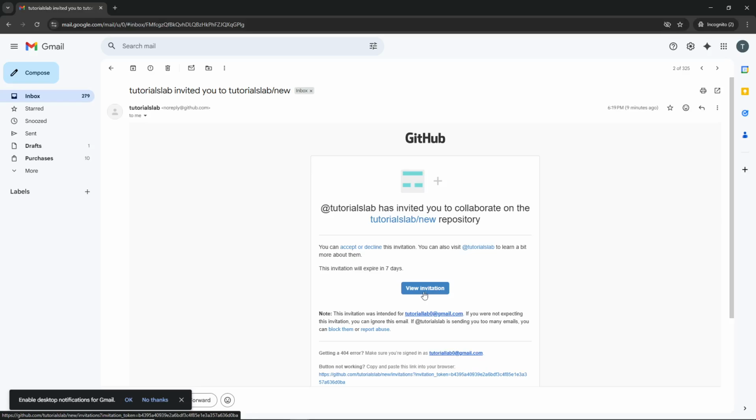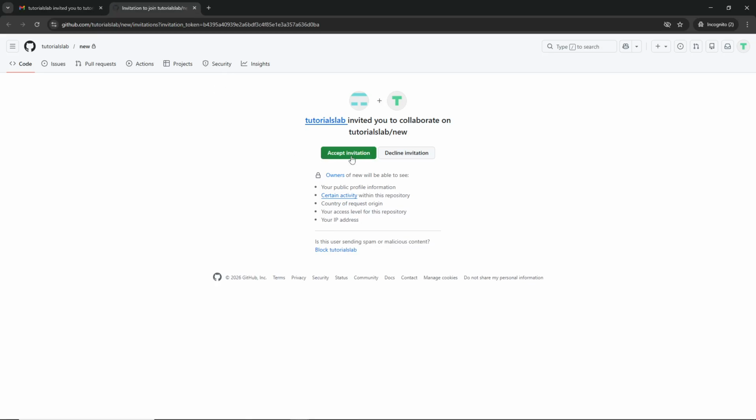Next, you'll see a button or link that says View Invitation. Click on this, it will redirect you to GitHub's website where you can review the full details of the invitation. This step ensures you're taken to the official GitHub platform to complete the process securely.